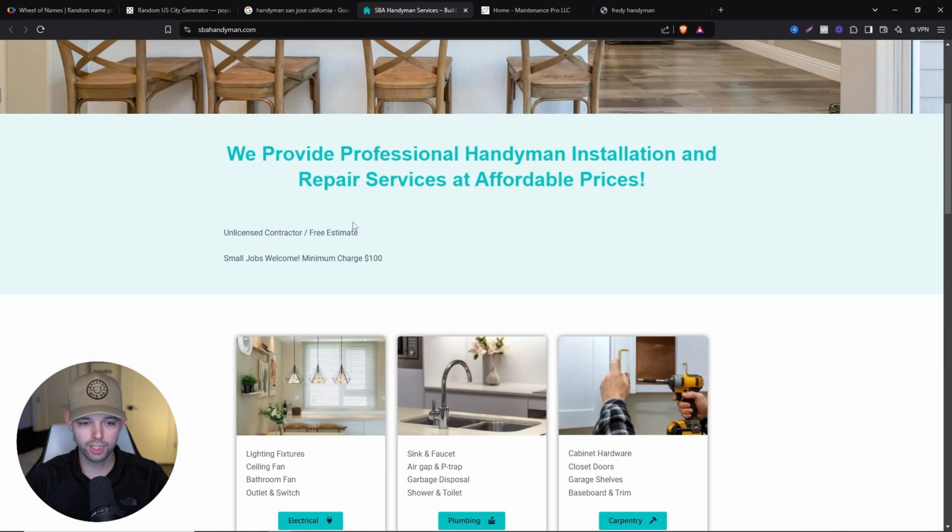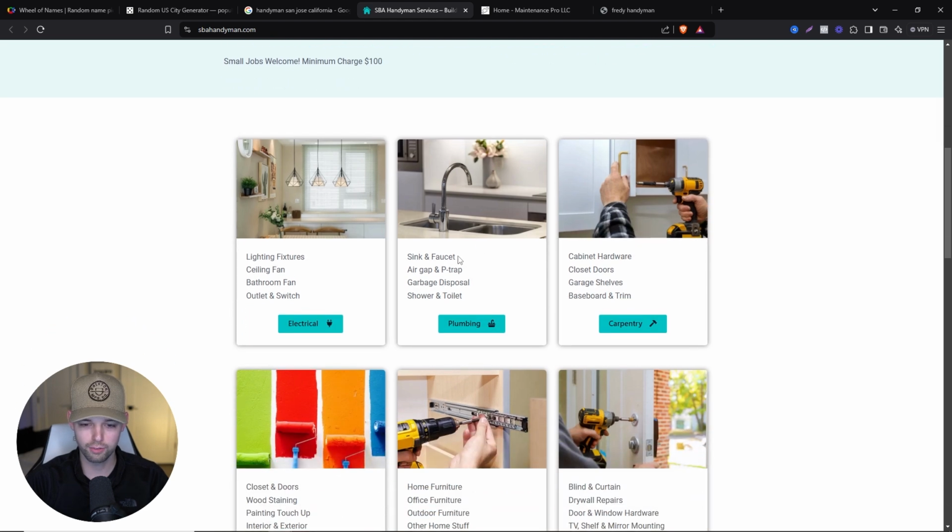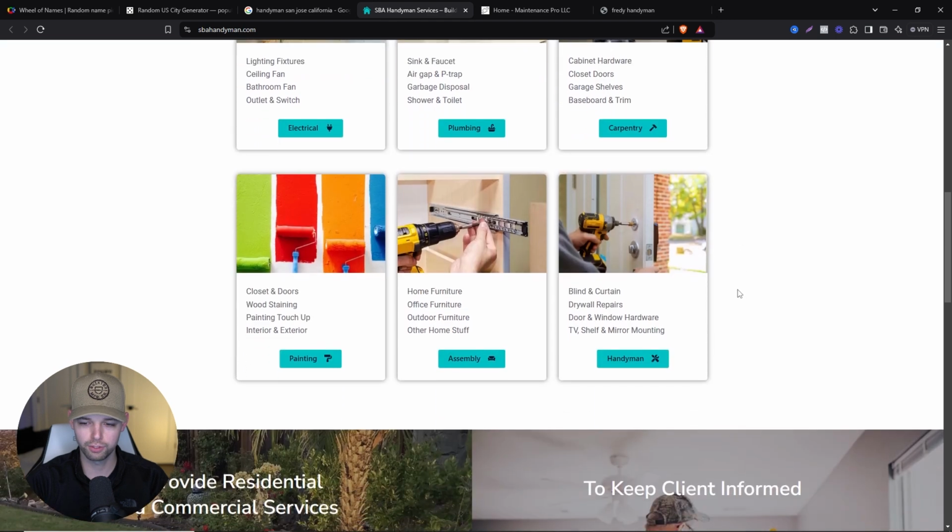Now on here, it does say unlicensed contractor, free estimate, small jobs are welcome, minimum charge $100. So they do small little stuff. They do have some keywords in here, which is nice. They've got electrical, plumbing, carpentry for like the buttons.